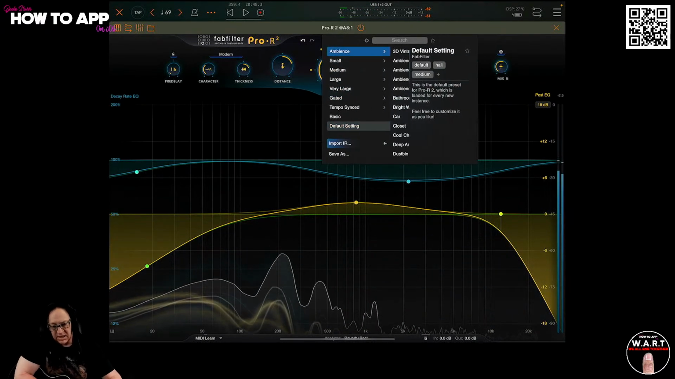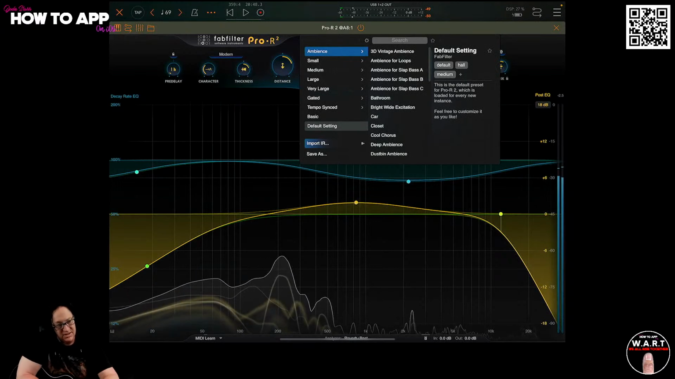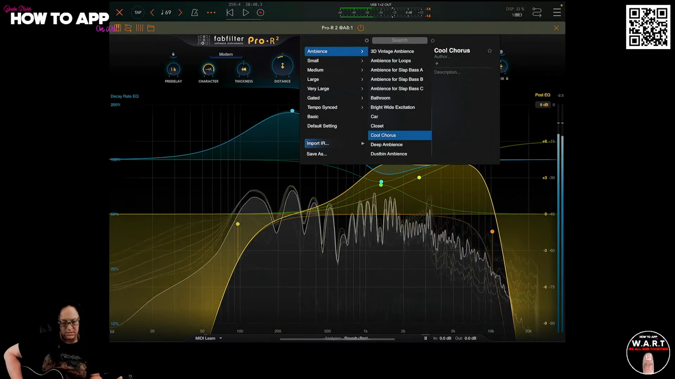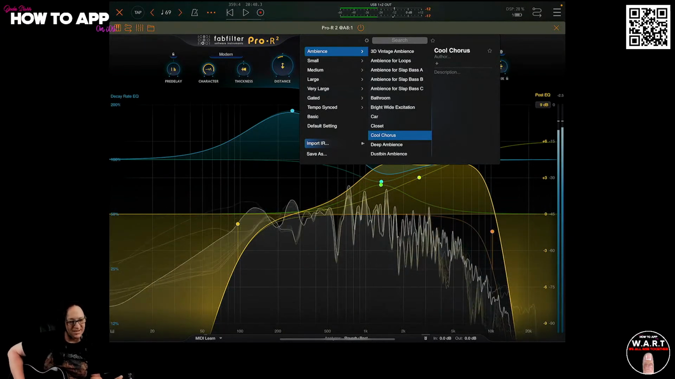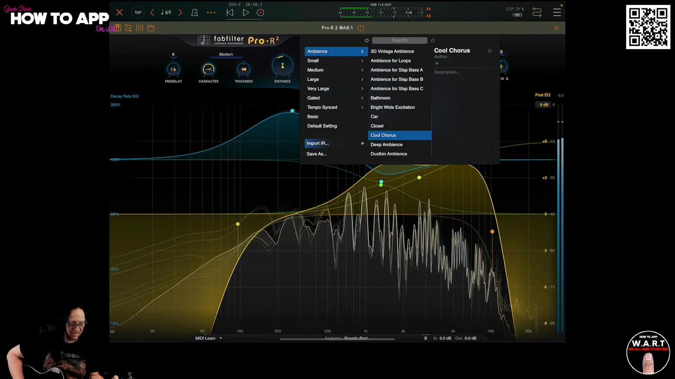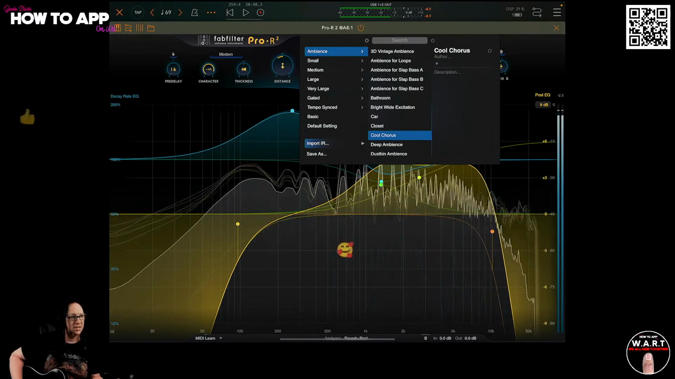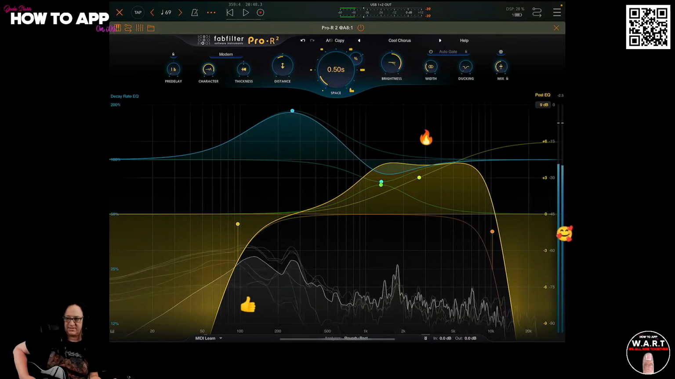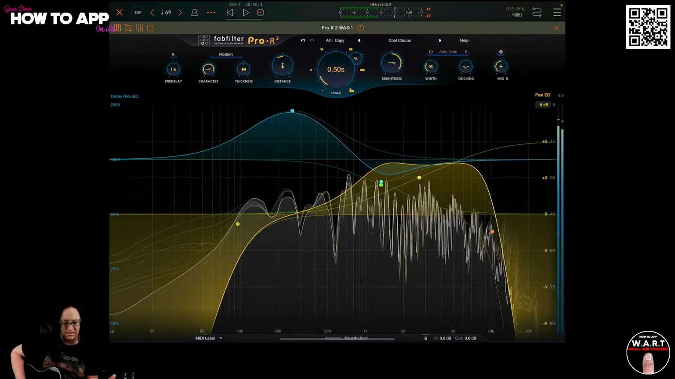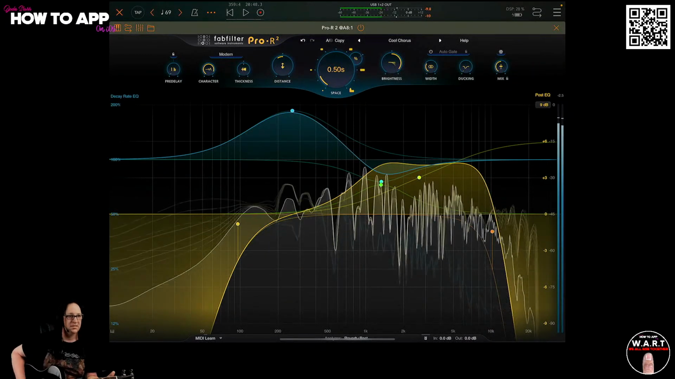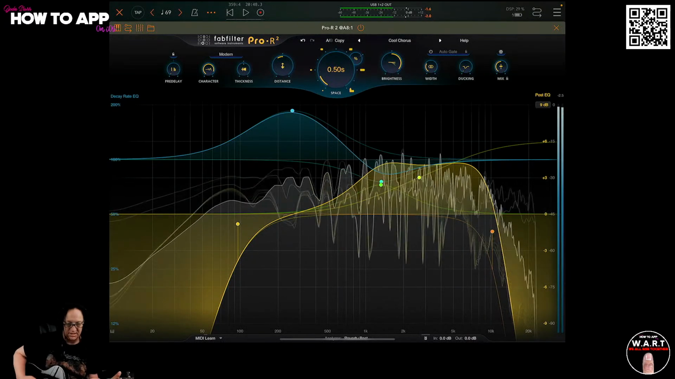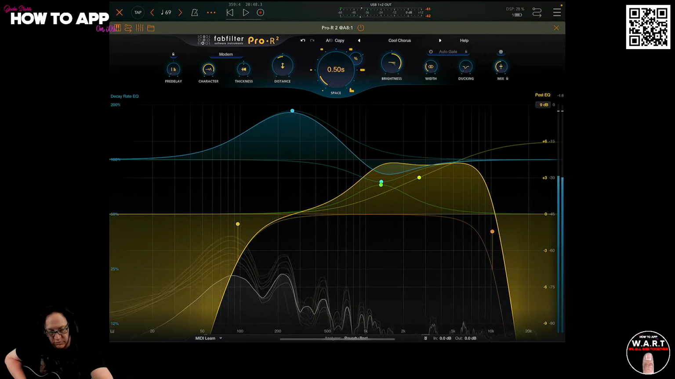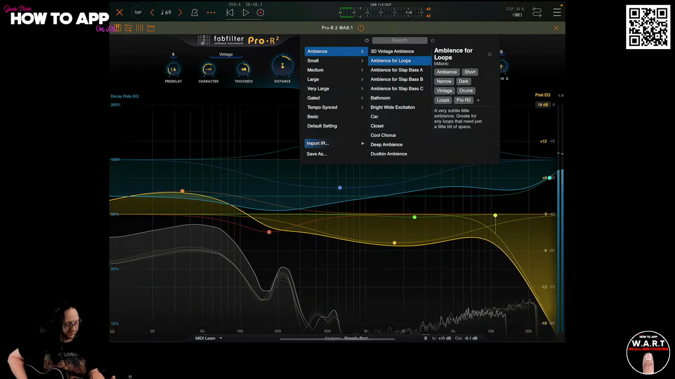We haven't even covered presets yet. Let's take a look. So you've got ambiences, small ambient kind of rooms. You've got like a cool chorus thing here. Don't even need it. Listen to how nice that sounds. Beautiful. Lots of wonderful spaces in here.